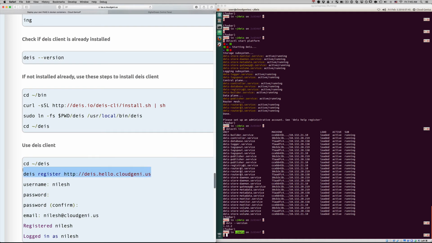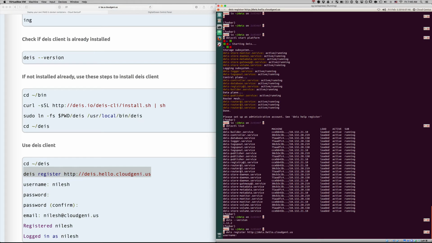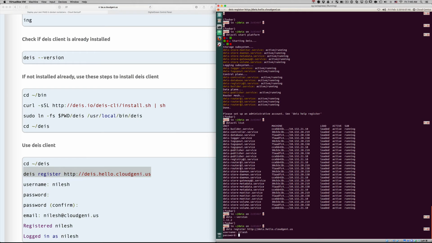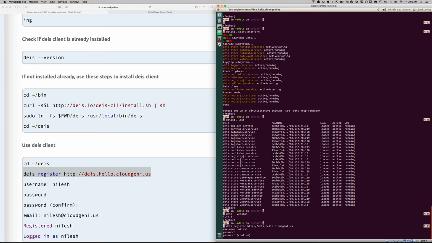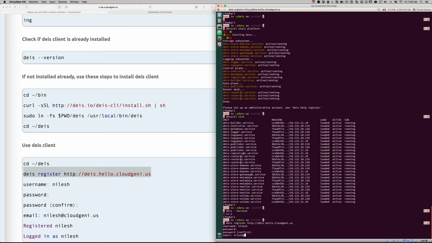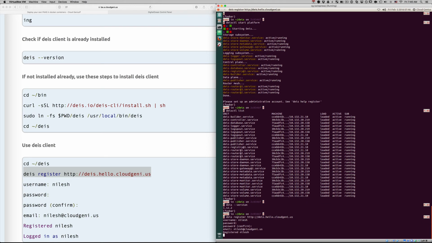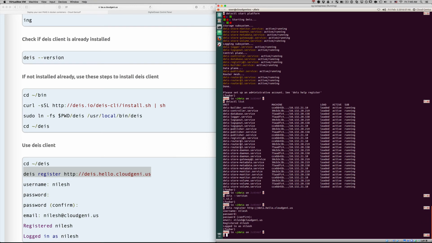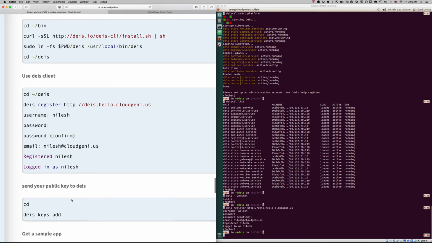This registration basically is creating an account on our own platform like this, where you're basically asked for a username and a password and password again and an email address, and then you are registered. After this, you have to send your public keys to DEIS. So the DEIS.pub you have to add.